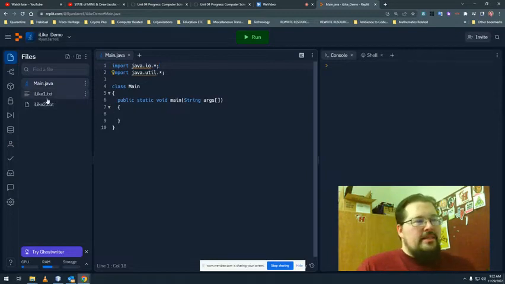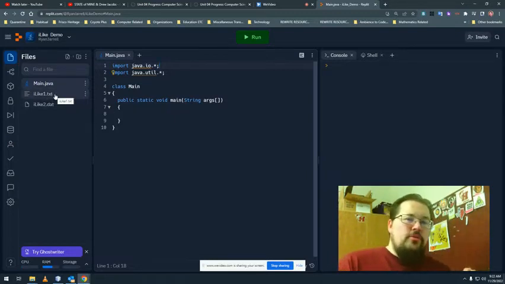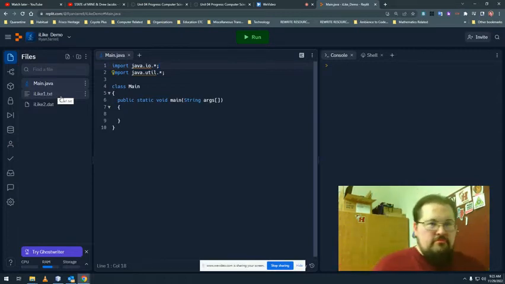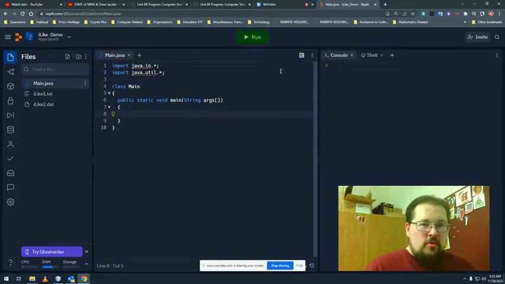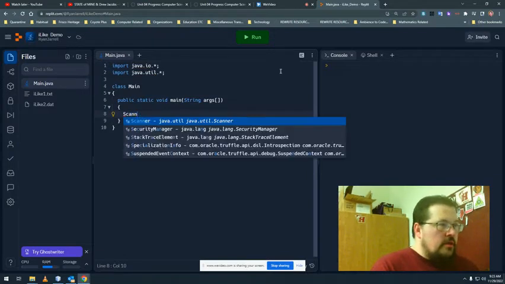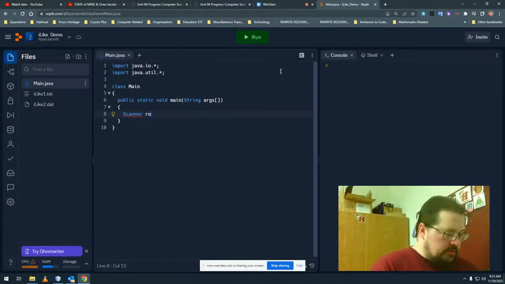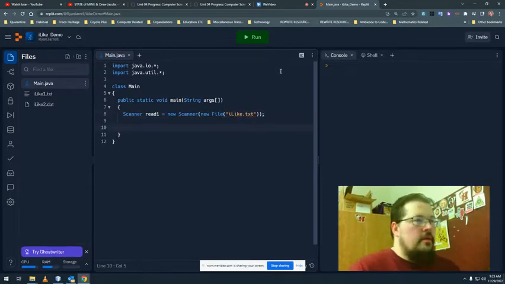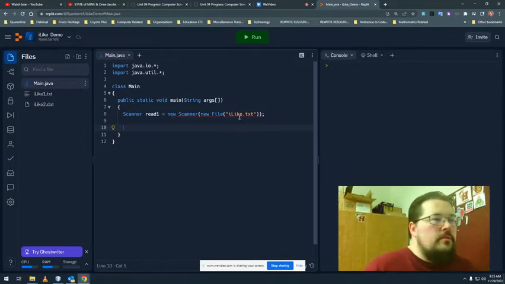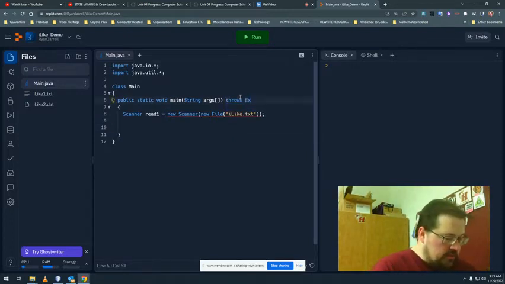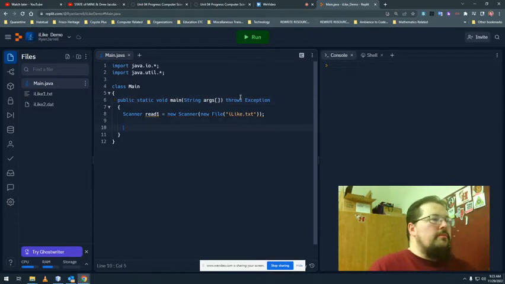Okay. Now, because these are part of the REPL, I do not have to get creative with the locations. So let's go ahead and get started. I'm not going to worry about the normal scanner, so I'm just going to go with my new one. So scanner read1 equals new scanner, new file, iLike.txt. Oh, forgot one. Okay. Throws exception. There we go.